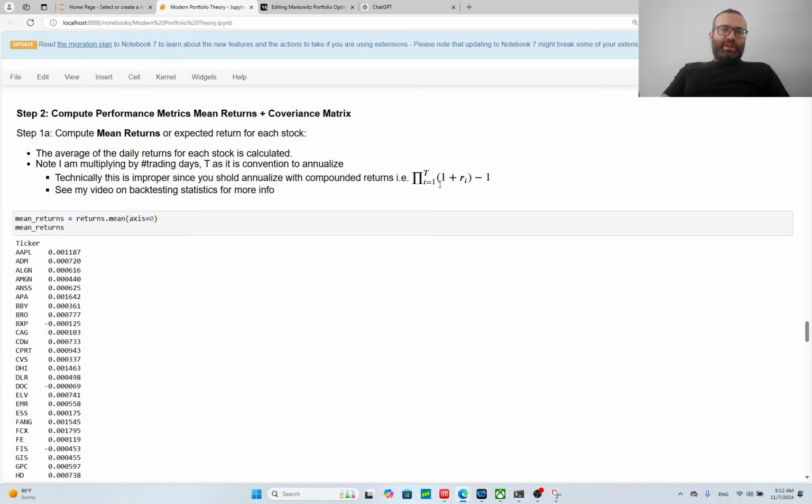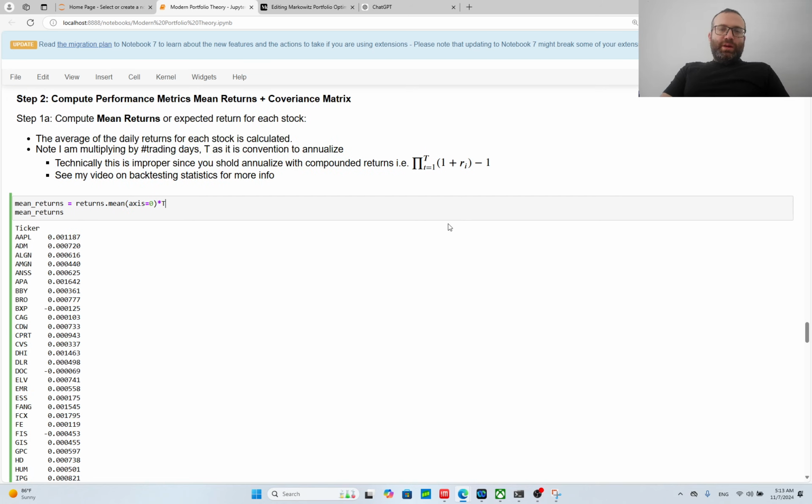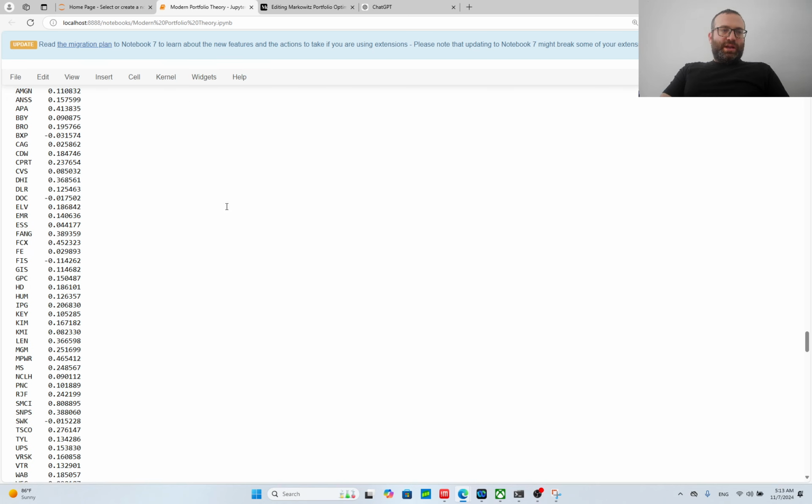What I was saying earlier is that the convention is to annualize. So you would multiply this by T, the 252, but that's wrong because the percent change is a regular return and not a log return. So what you really should do is this thing instead of multiplying by T. My backtesting metrics video talks about that, but let's use the common convention, which is wrong, to do this. So now we get mean returns.